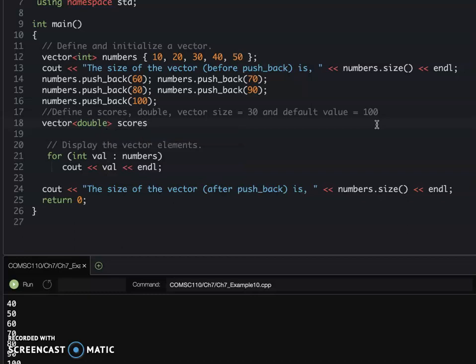After that, remember we want the size equal to 30 with the default value. This one we don't use the initializer. We specify the size and the default value in the parentheses after the object name. This one actually calls the constructor function from the vector. You pass in the size 30, then the value 100. Then you say, okay, after I do that, how do I know I made it correctly?